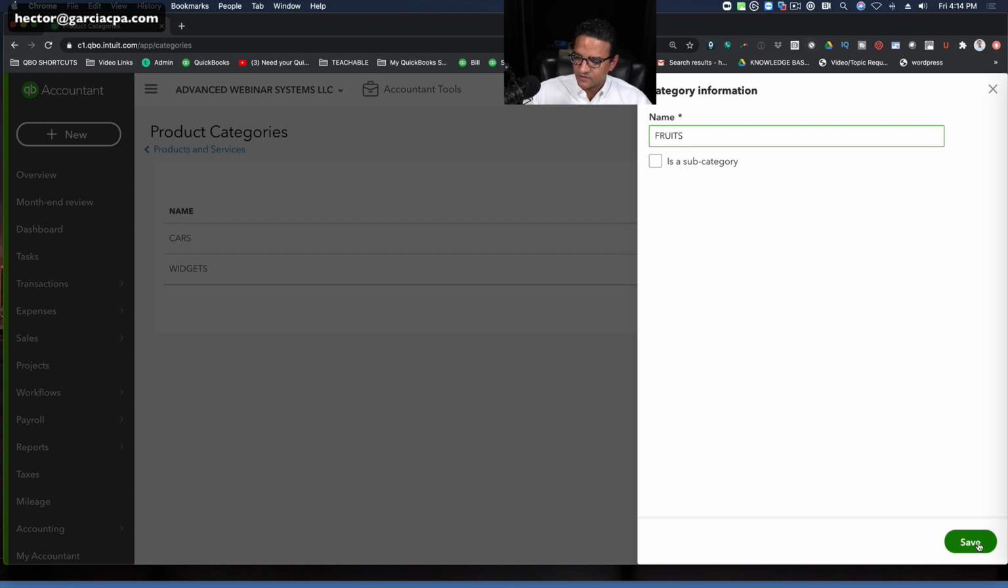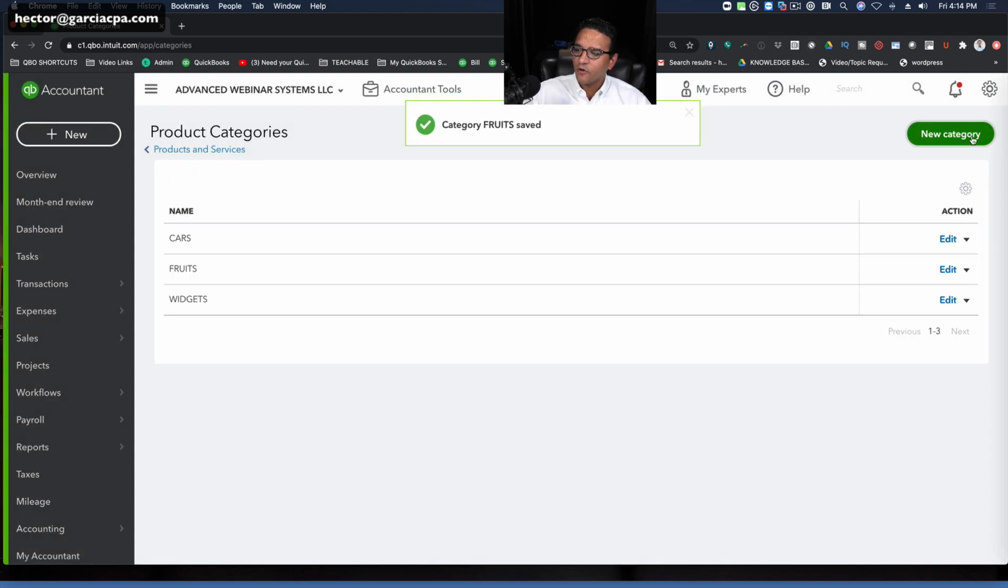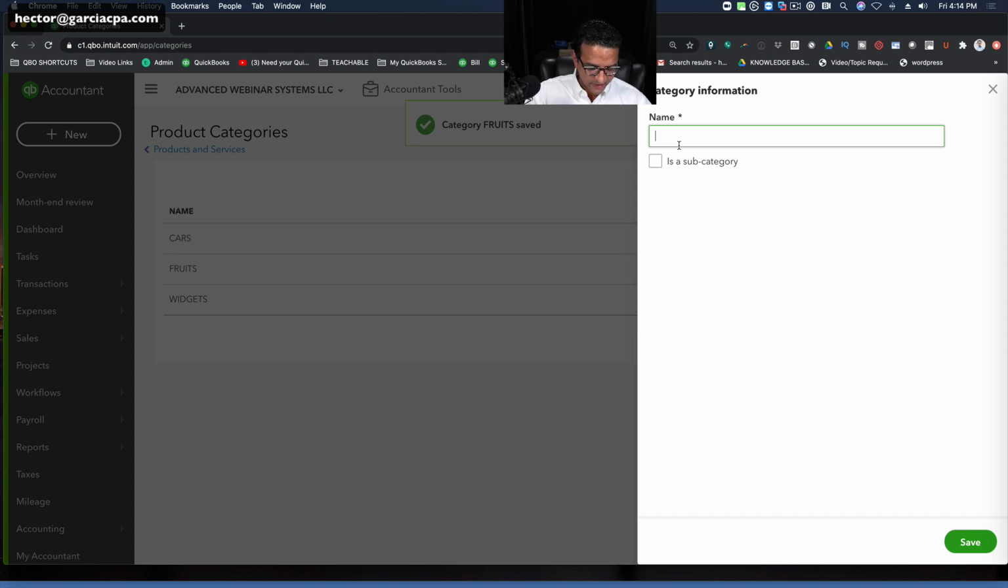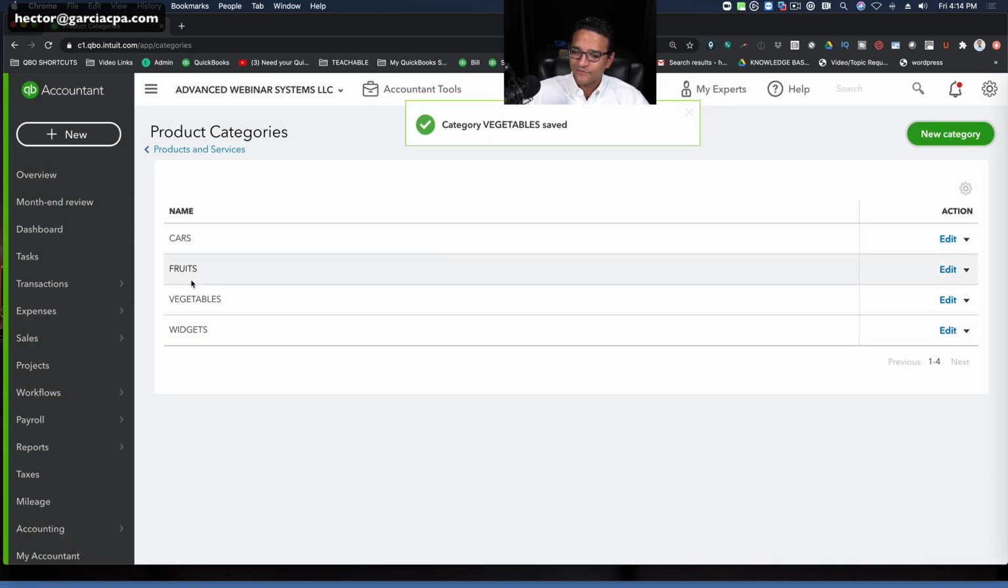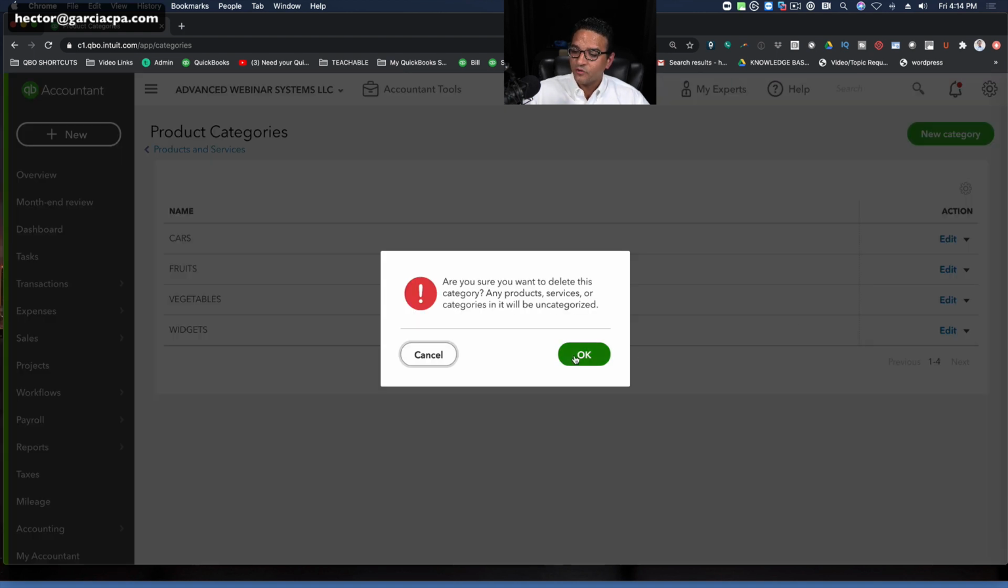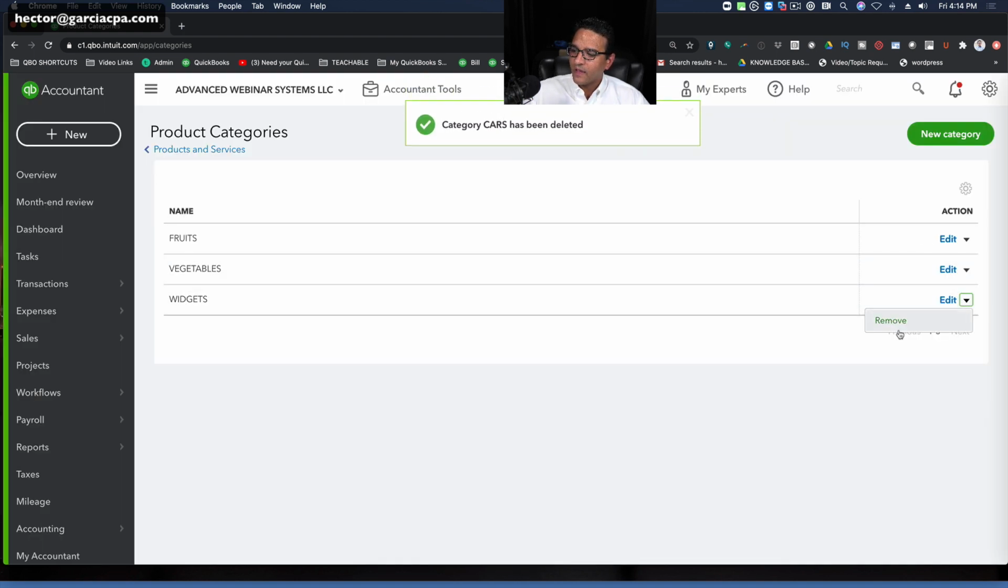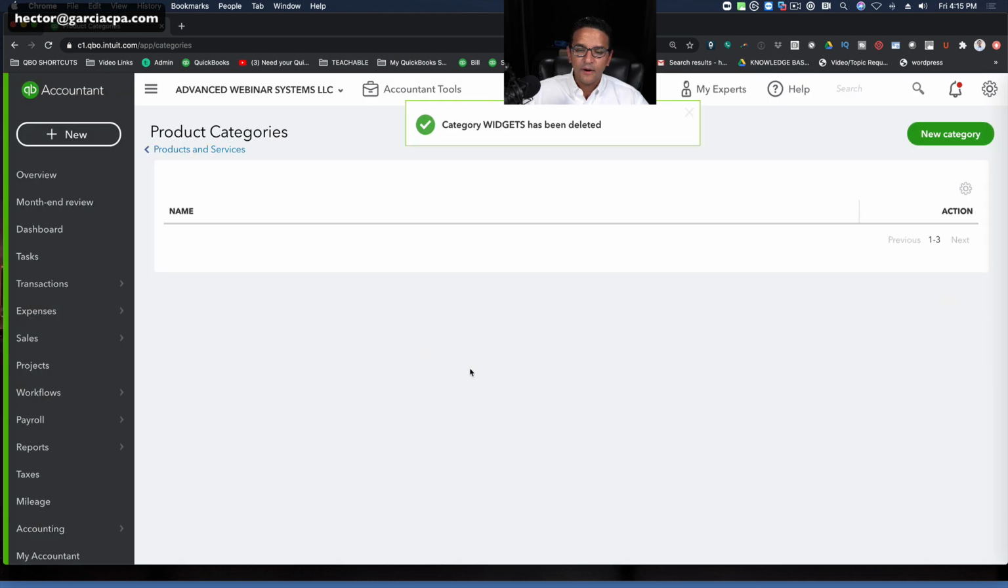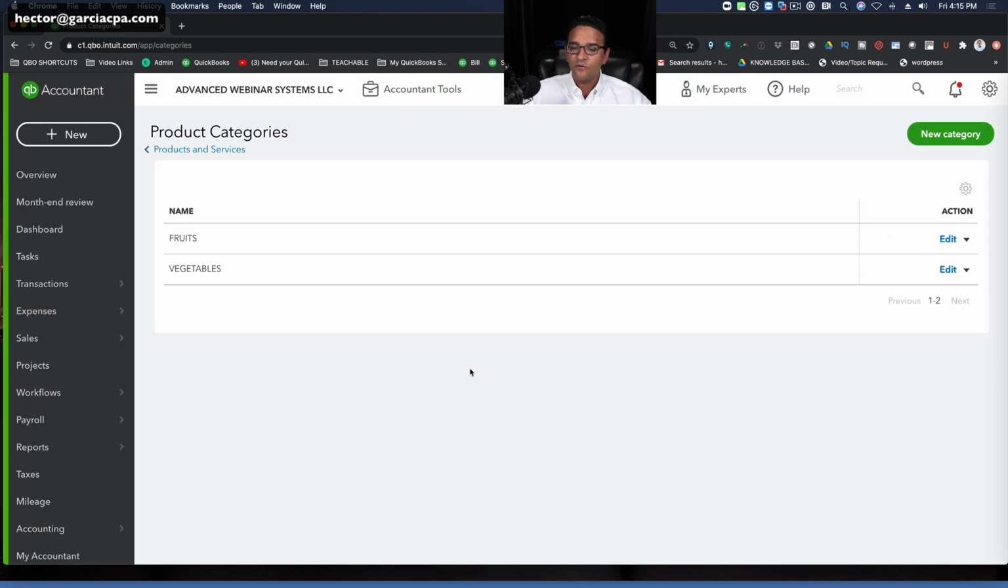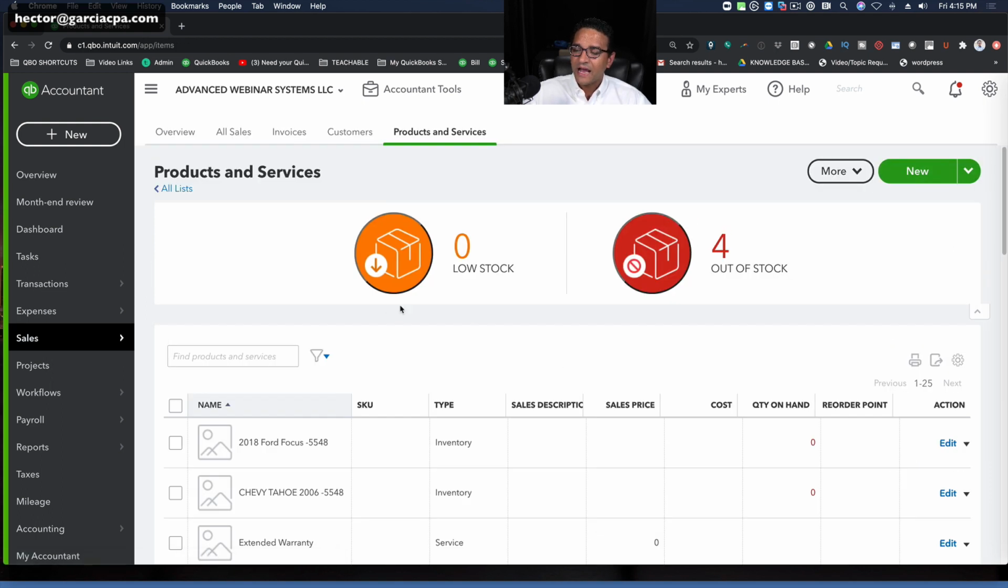Okay, then I'm going to click on Save, and there's my one category, and then I'm going to click on the top right and then do vegetables. Okay, I hope I'm spelling that correctly. I don't type vegetables or eat vegetables very often, so that's why I might not be spelling it correctly. I'll go ahead and remove the other two categories. That way we don't see anything else but fruits and vegetables. Those are the only two categories we have set up. Perfect. I'm going to go back to products and services.